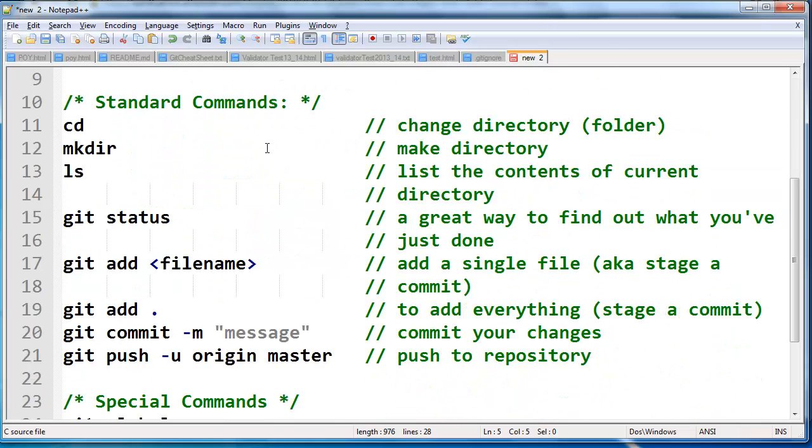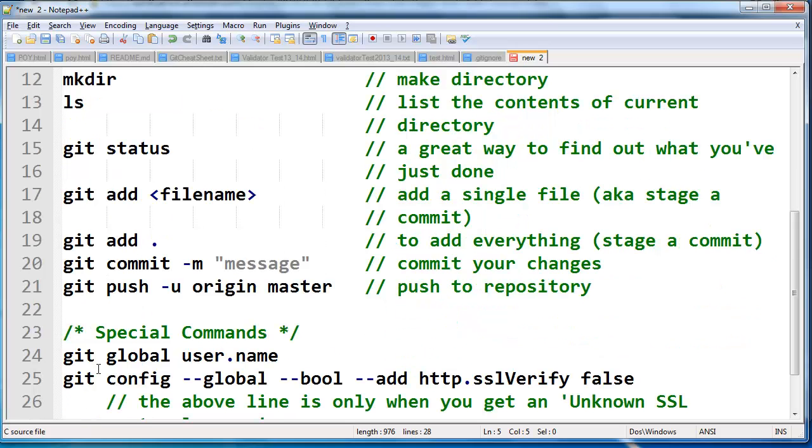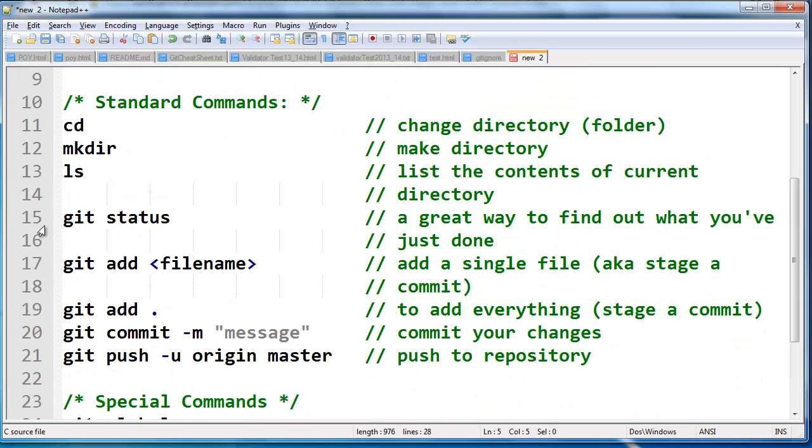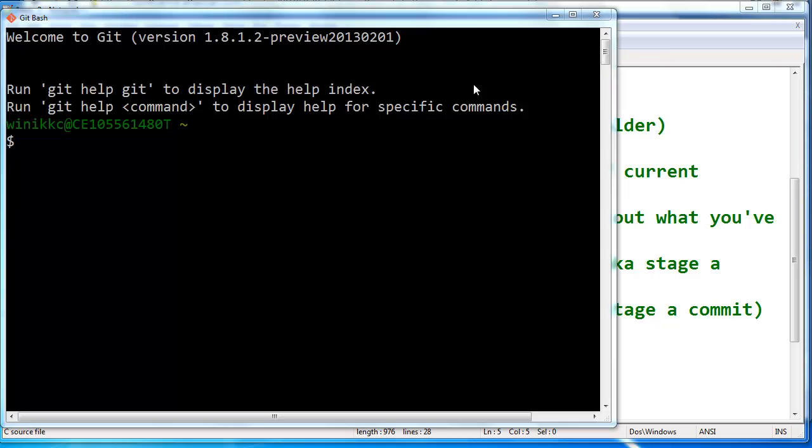And then I also have a list of standard commands that we can use while we're doing Git Bash. And that one special command we're going to go over if we need it, but if we don't need it, we won't. Okay? But here we go. There's the list of commands. I'm going to pause this.